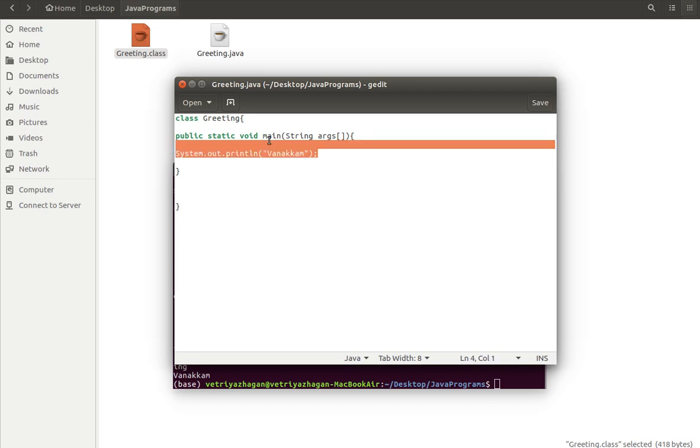If there are plenty of classes, do not worry. The class which has the main method, that class name should be the file name. I hope you're able to understand this.